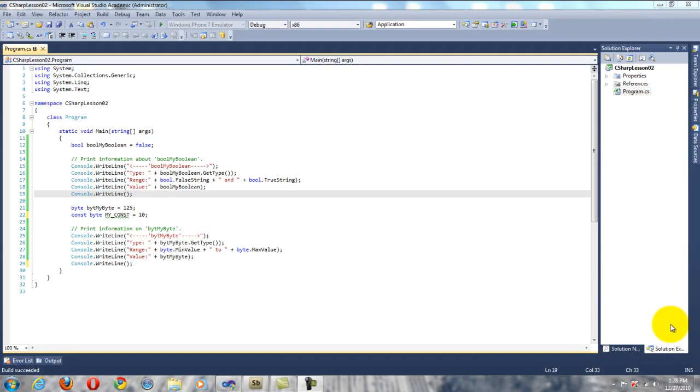Welcome back. In this lesson, we're going to go over the short and the integer data types. In the last lesson, we went over the Boolean and the byte data types. So we're going to cover the short and the integer. The short and the integer, of course, have larger data ranges than the byte data type. The byte only has an unsigned data range of 0 to 255.